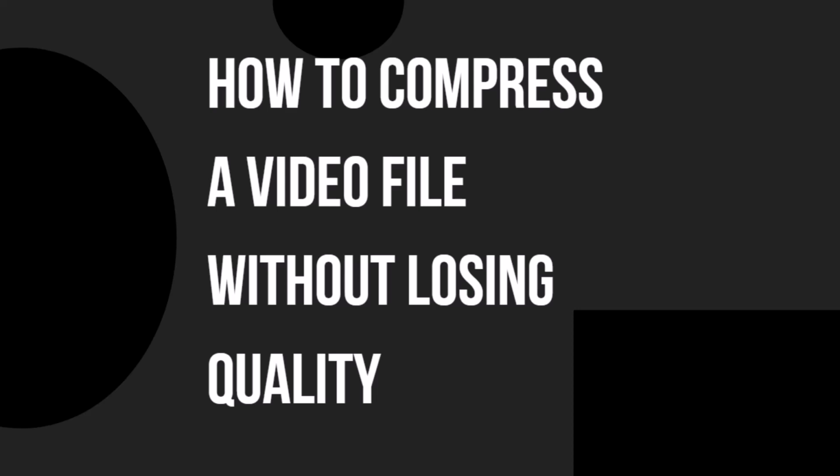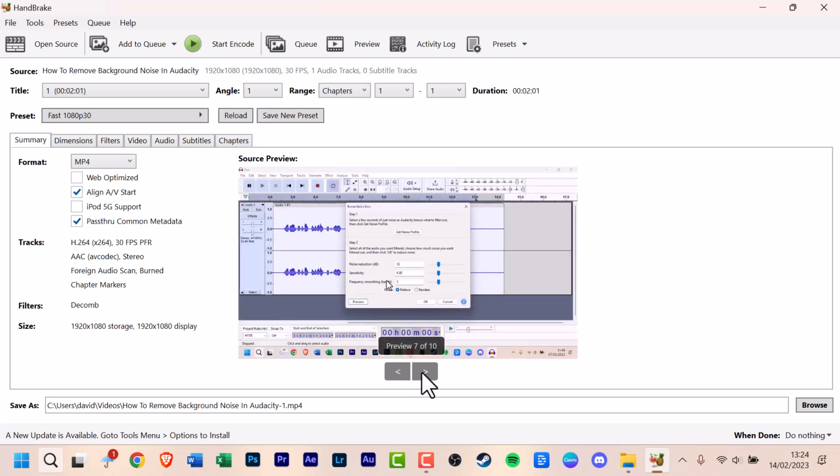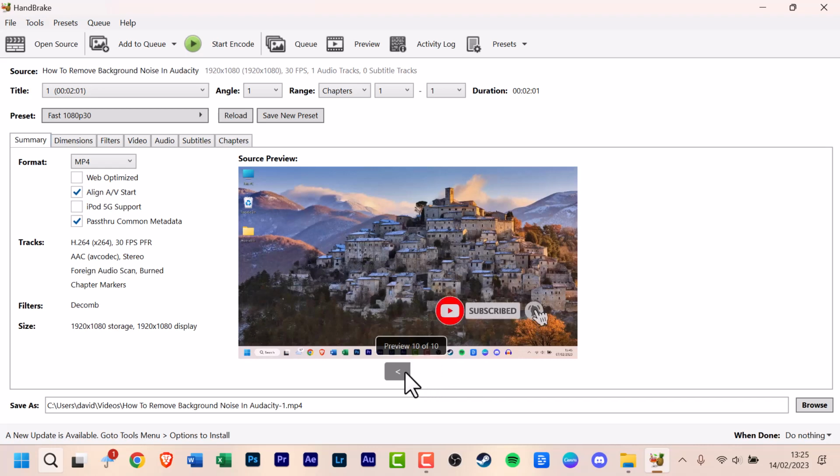In today's video I'm going to show you how to compress a video file without losing quality. Whether you need to save space on your hard drive or reduce the file's size for easy sharing, compressing your videos can be a lifesaver. Let's get started. Method 1.